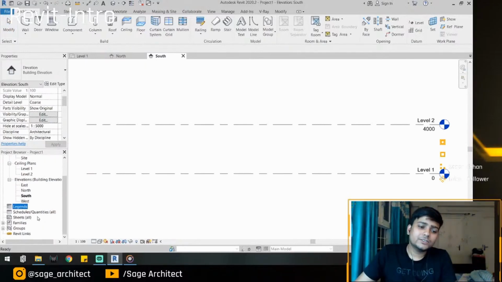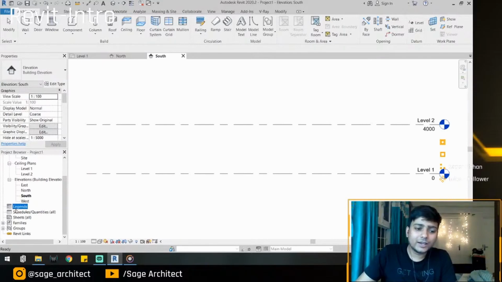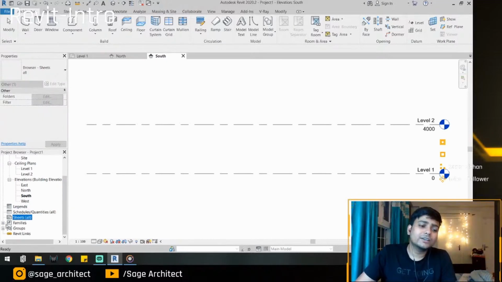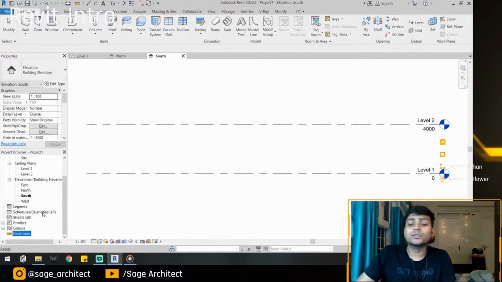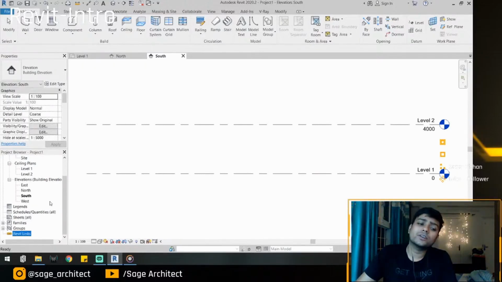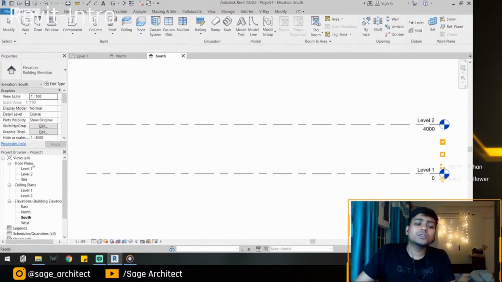Then we have legend and schedule. Right now we don't have any of these, but as we add to them, we'll get more plus options in these columns also, like legend, schedule, sheets. We have a family option. All the types of family which we have used here will show here. Then we have group options, all the groups which we have made right now. Then we have Revit links, all the different Revit files which we have attached to this particular project. So this is like a brief browser of your project, and that's why it's the project browser.